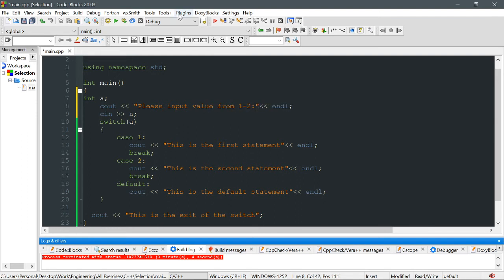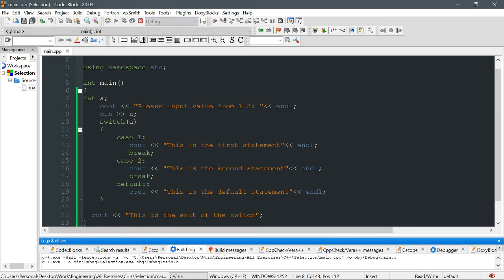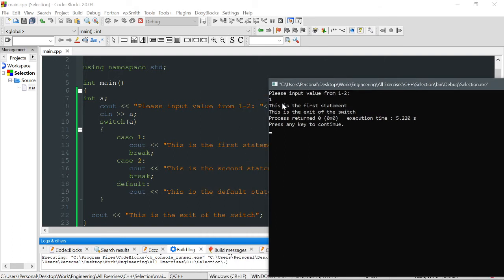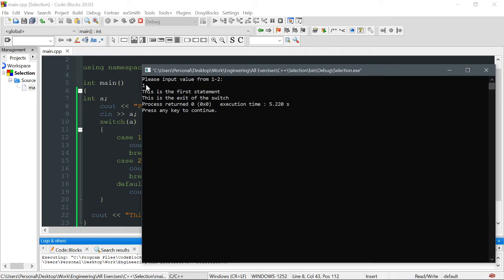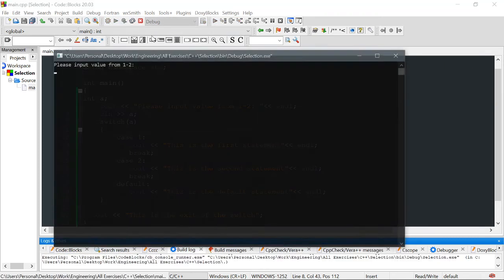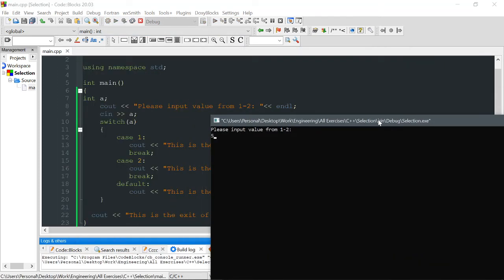Okay, and I will cue the user to input that value so that when I run this one, you can see that it will wait for it. So if I input 1 and enter, of course it will say this is the first statement. This is the exit of the switch. Okay, so it's now like a menu in which you can choose the option of whether you use 1 or 2. Another one, let's say for example I choose 5, which is not found in the switch, so it will go to the default statement.